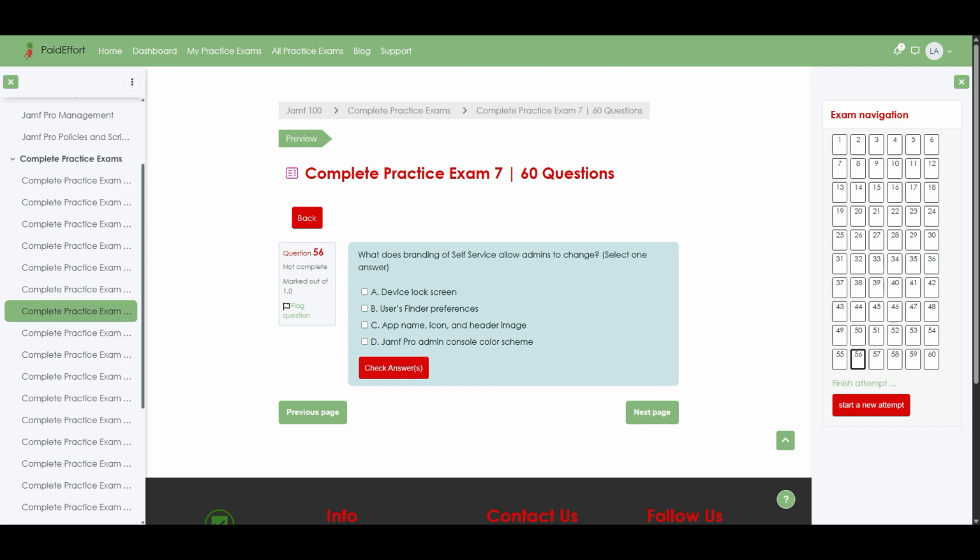Select one answer. What does branding of self-service allow admins to change? A. Device lock screen. B. Users' Finder preferences. C. App name, icon, and header image. D. Jamf Pro admin console color scheme. Correct answer: C. App name, icon, and header image.